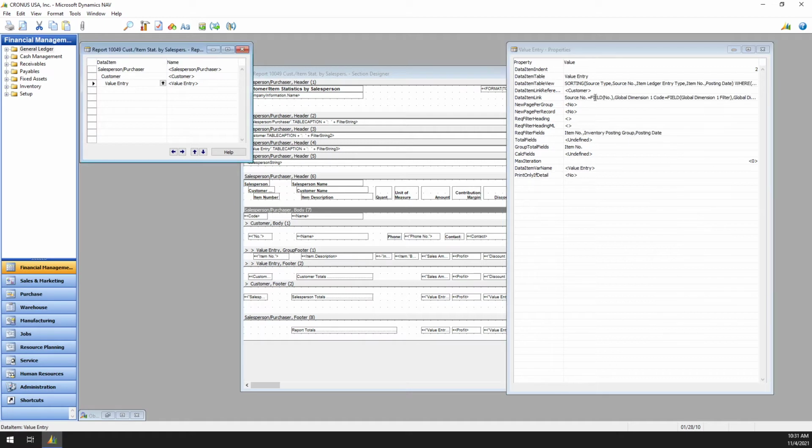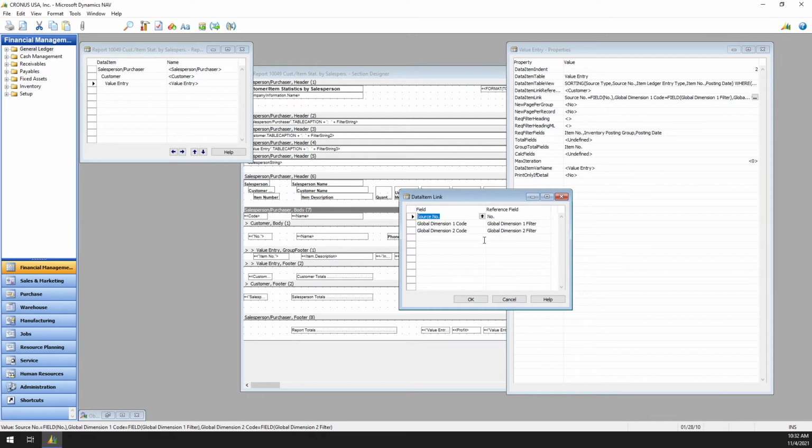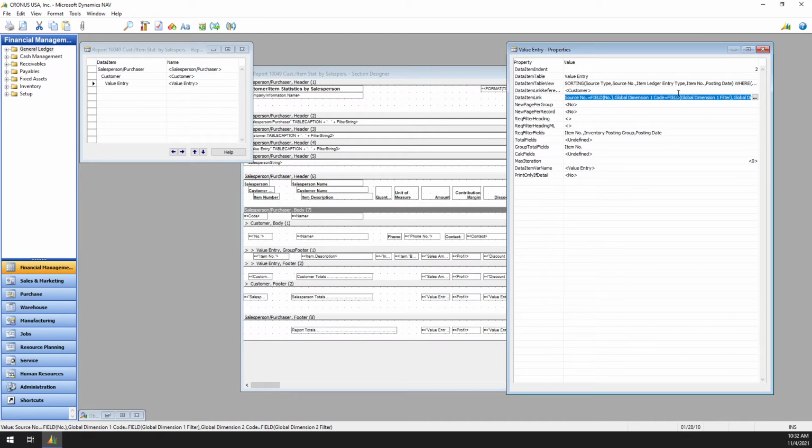And then we come down to the value entry and we see it's a bit more complex of a connection here, the data item link. You can see this is where the BC data item link came out of. You can see this is kind of the same structure. In the old GUI, we also had an editor where we could pick the fields and that would make those connections for you. So this string would actually be built by that UI.